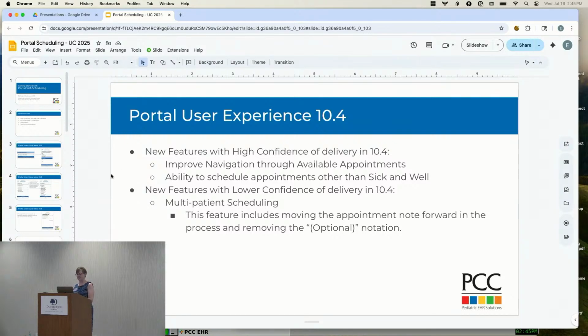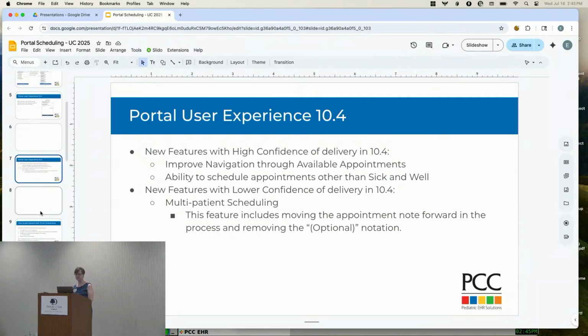Okay, so new features coming for the portal user experience: improved navigation, ability to schedule appointments. We're really hoping to deliver the multi-patient. As you can see, I need to get it to complete first. That would be really great. And we're hoping that with that multi-patient experience, we'll be able to move that note forward and make it look less optional, at least. So cool, that is the portal user experience.